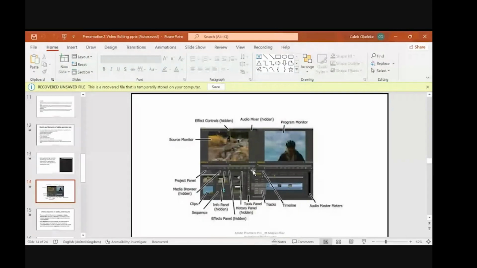This is an overview of the interface of Premiere Pro. On this side of the screen, we have your source monitor. And here we have our program monitor.